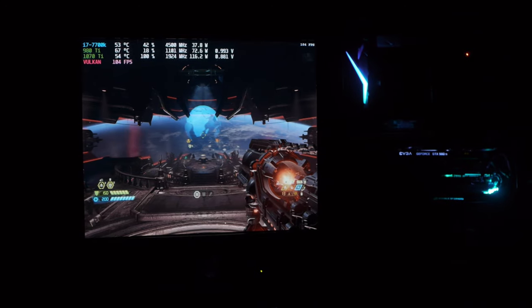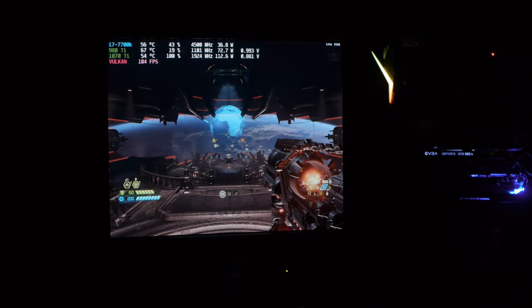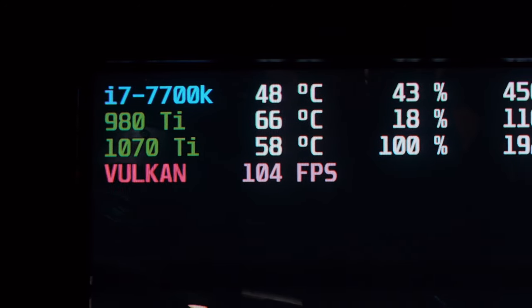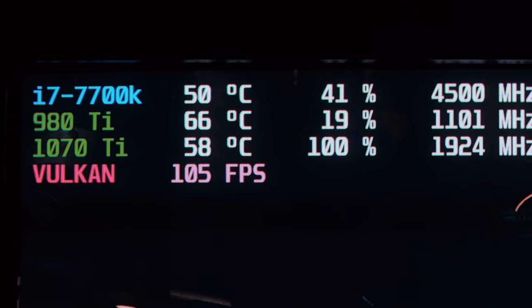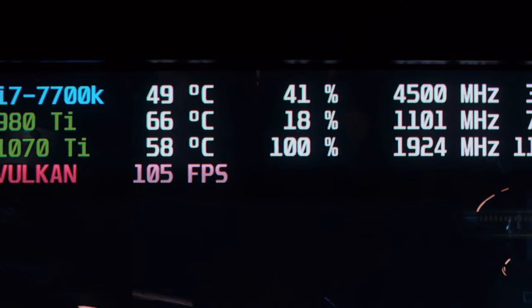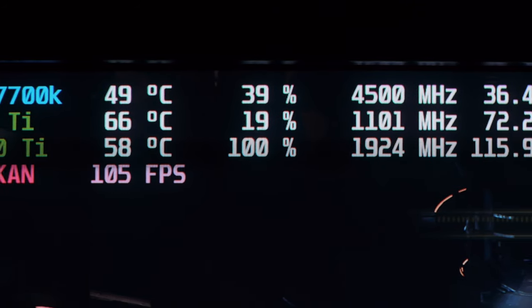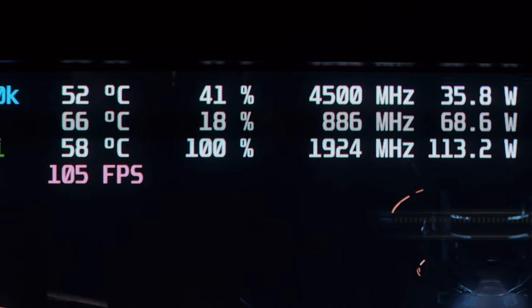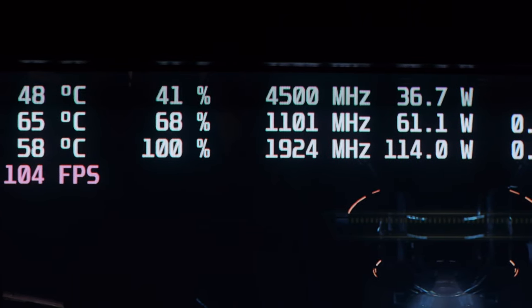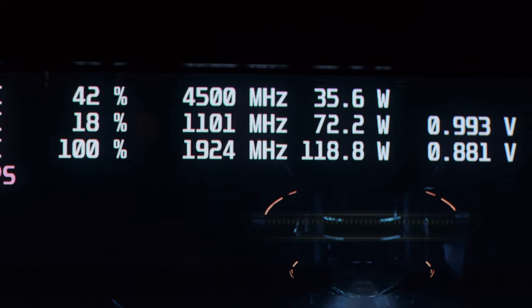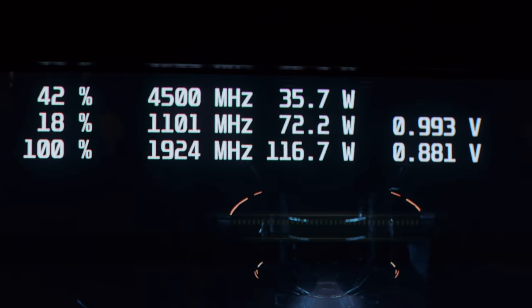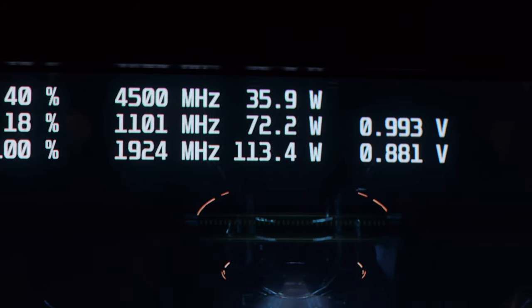Same scene, 100% utilization for the 1070 Ti, pushing 105 FPS. Notice that the CPU utilization has gone up a little bit. In contrast to the 980 Ti, I've got the 1070 Ti running undervolted, 1924 MHz at 0.881 volts, so it's only using 120 watts. Pretty impressive. I was actually talking about the undervolt, but it's also impressive that this even works in the first place.